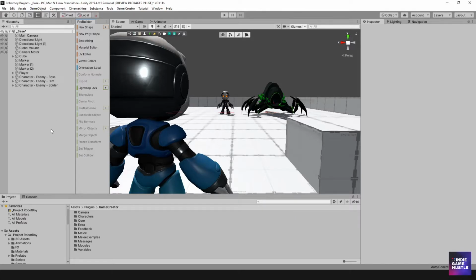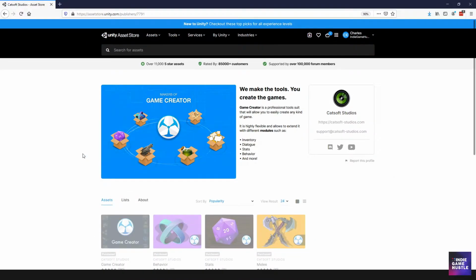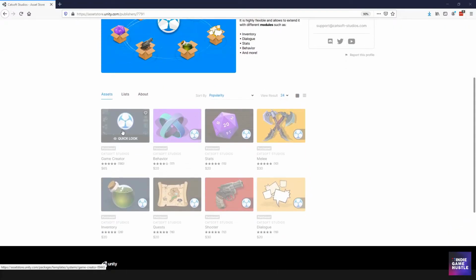So the first thing that you're going to want to do is head over to the Unity Asset Store. Once you get to the Unity Asset Store, go ahead and search for Game Creator, and then select Game Creator. There's going to be a bunch of different modules that we would want to add, and we're going to touch on quite a few of these. But the one we're going to need is called Stats.